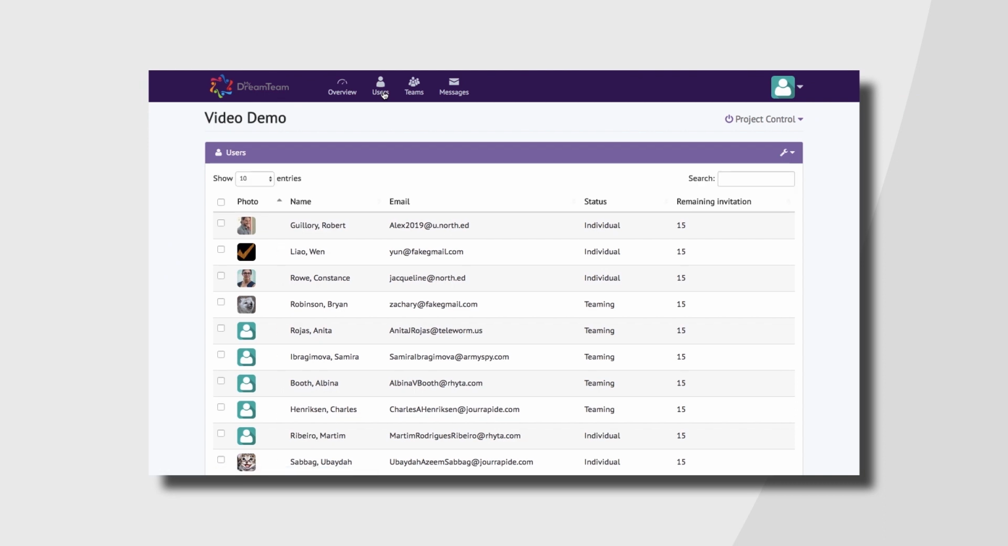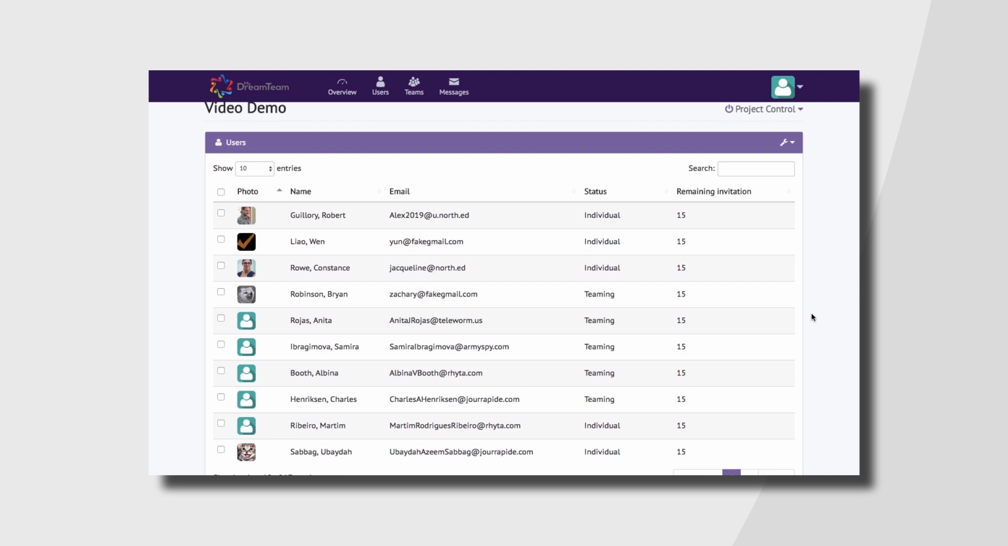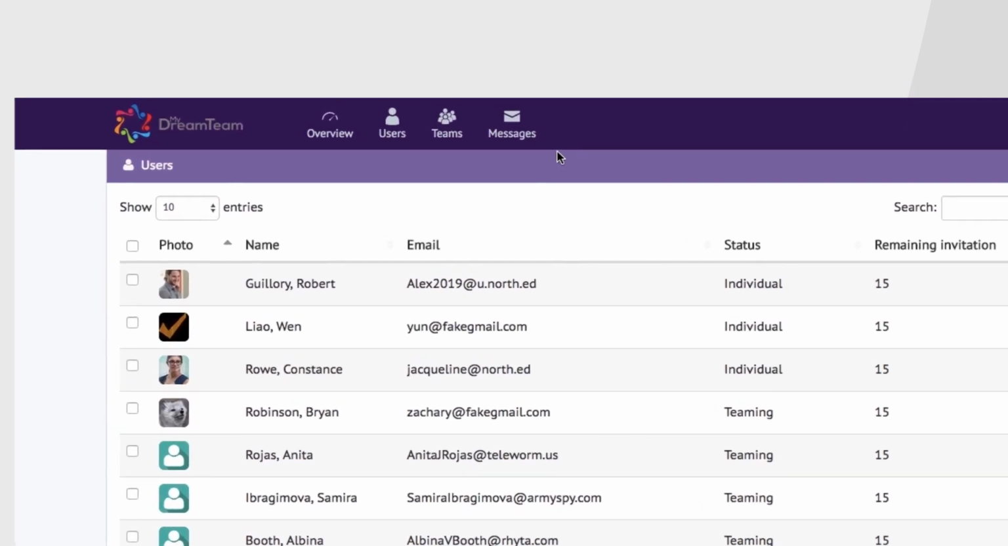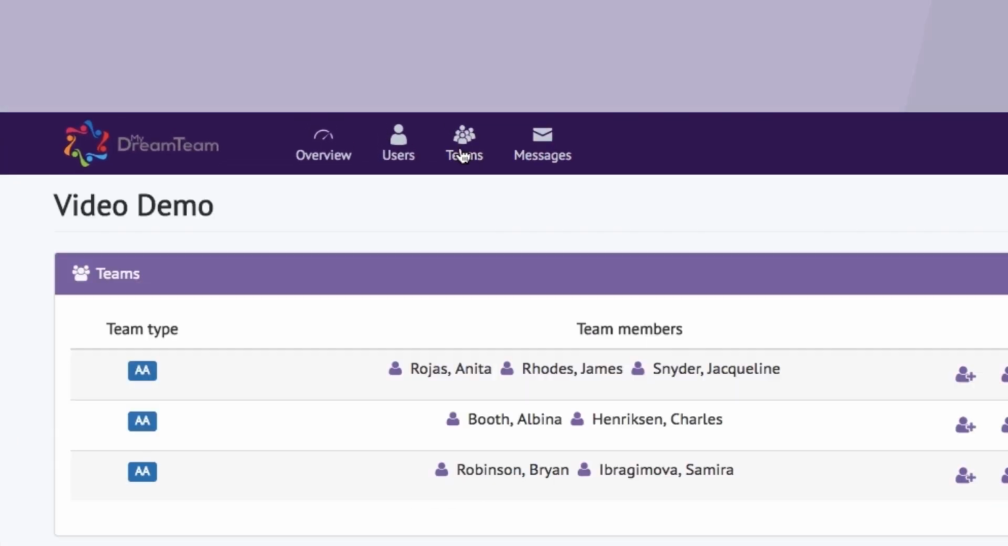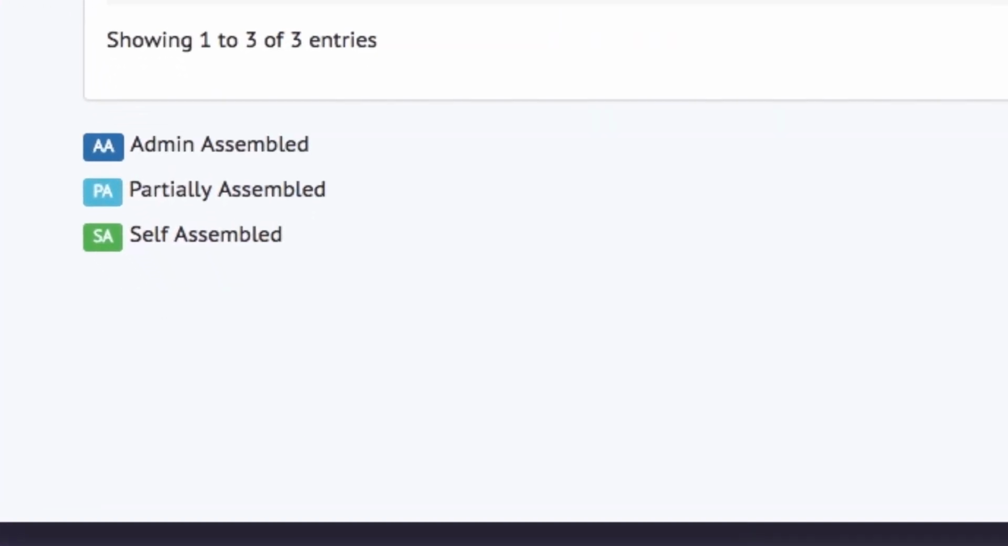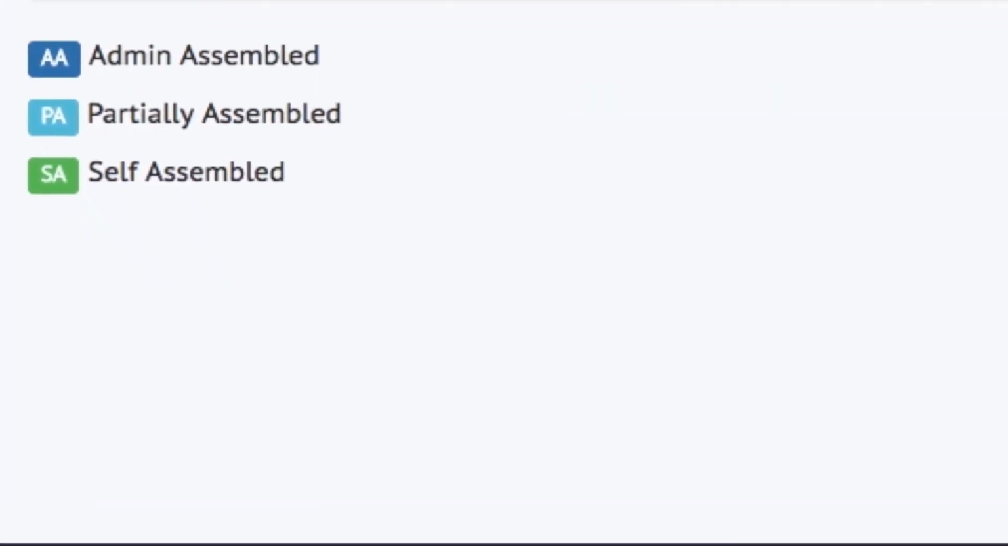When the administrator launches the team stage, all user status will say individual. If they find a team, the status will be teaming. Once they finalize the team, the status will be finalized. The Teams page contains information on existing teams. Here you will find a team's type, who it is comprised of, and its status. A team's type refers to how a team was assembled.